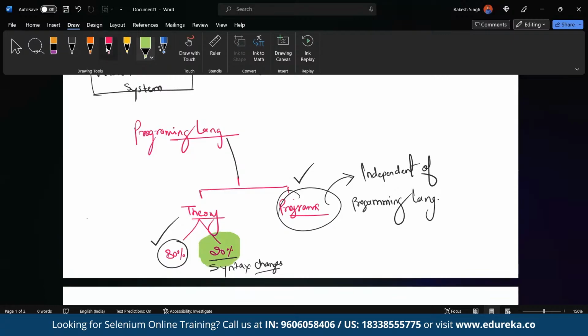You will have to just prepare for 20%, and 20% of the syntactical changes, like jumping from core Java to Python, would be so easy because core Java has little vast concept. Okay, lot many topics are there in core Java, but every topic is of 5 minutes, not more than that. Unless you come for collections and all, which is like 5 minutes each topic. So in core Java, there are a lot of topics.